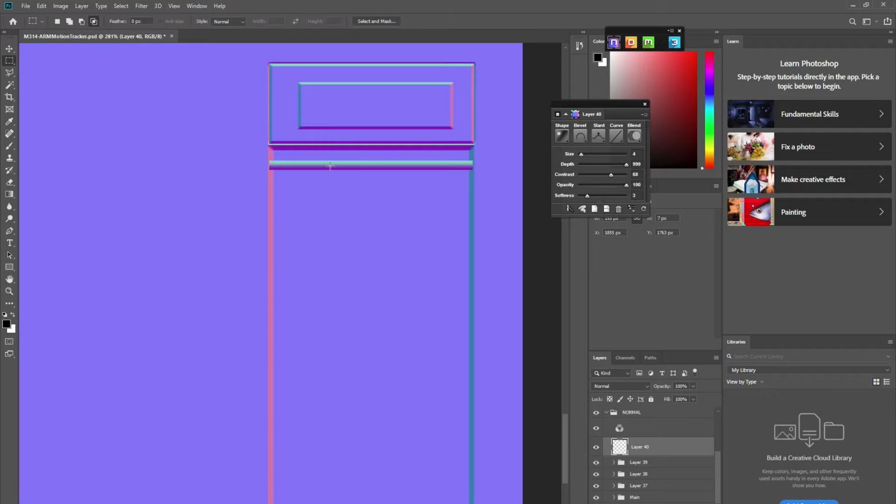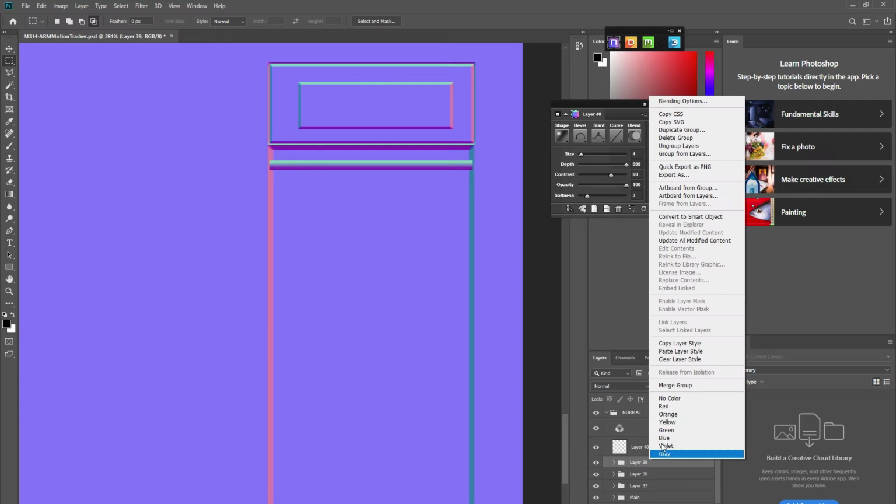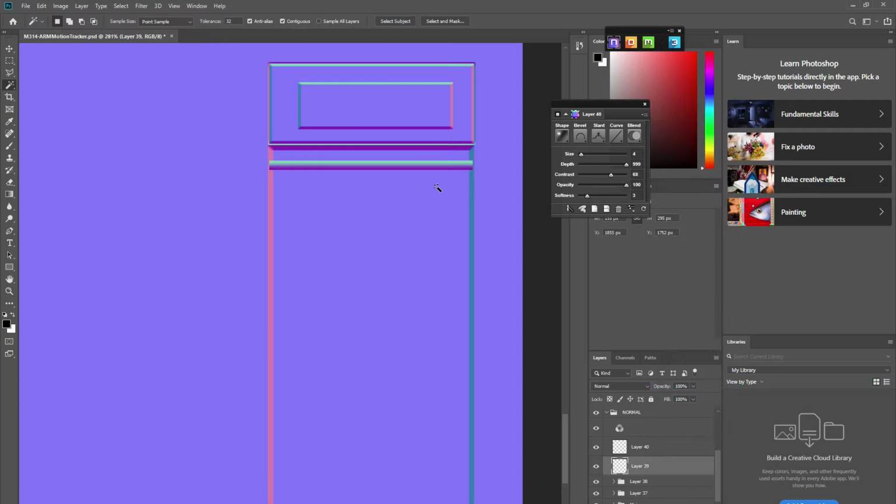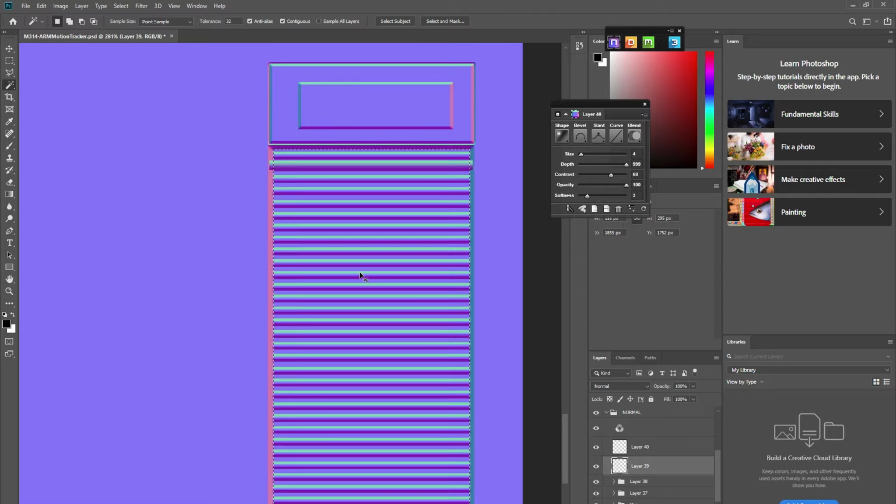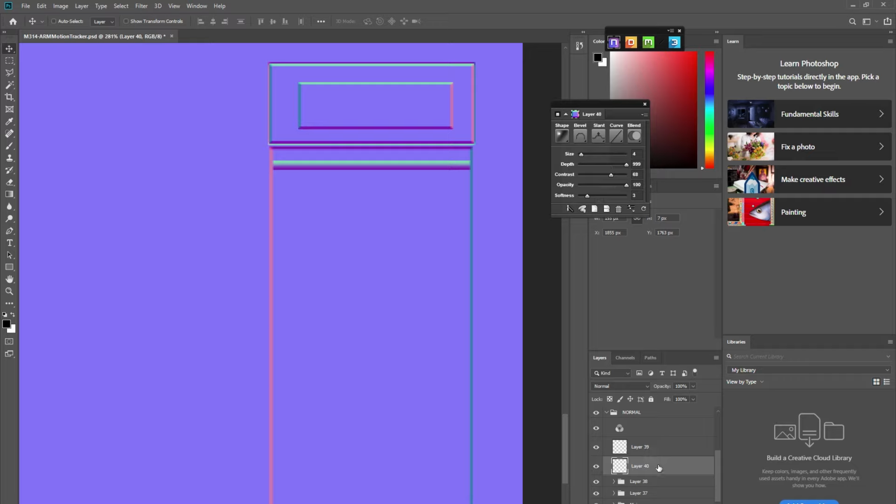Now the problem is it's over the top. So what we need to do is find this, merge it, grab the magic wand by pressing W, and just select the inside. And there we go. So if I just hide that, we can now grab this layer and put it underneath this bit, and you can see now.